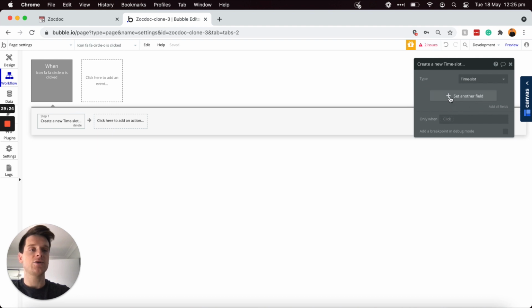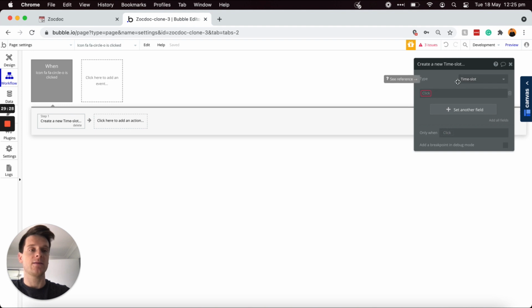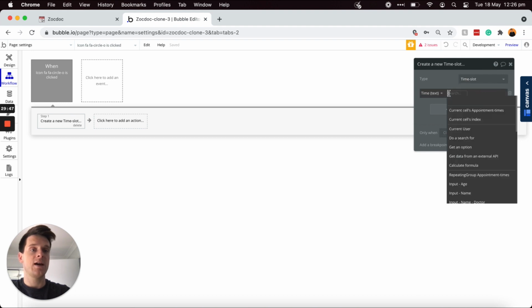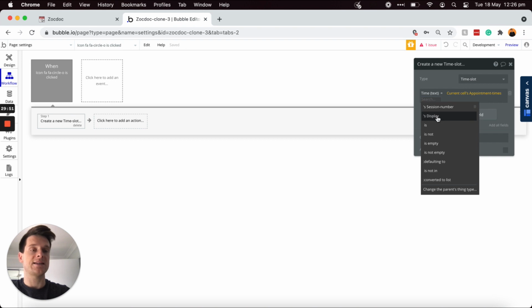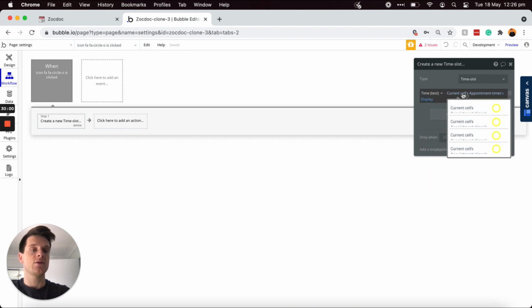The thing I'll want to create is a new time slot. And now I'll need to configure the fields that I'd like to register within this thing I'm creating. So I'll start by choosing the time text, so the actual time for this time slot. And this will be the current cell's appointments time, its displayed time. So the current cell's appointment is just the row of the icon that the doctor is selecting from.